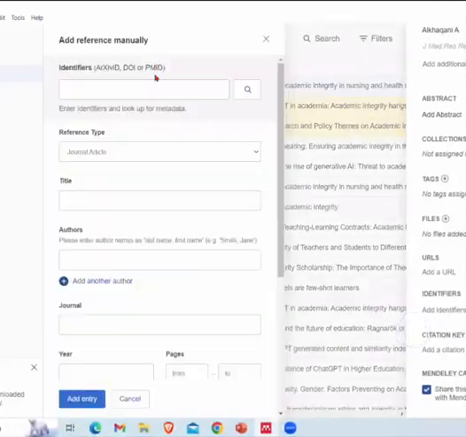Add reference manually. Identifiers: RXBID, DOI, PMID are not available for this book. Reference type: it is not a journal, it is a book. Scroll down, select book.